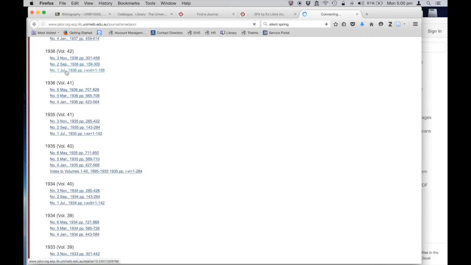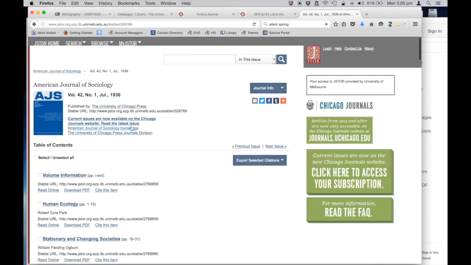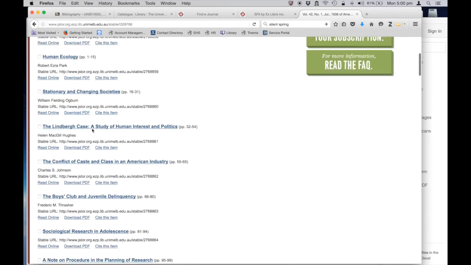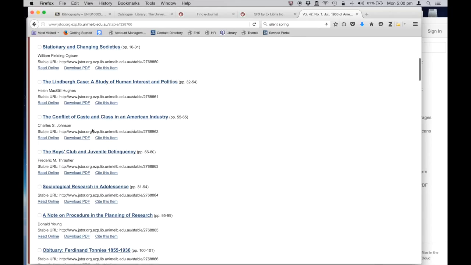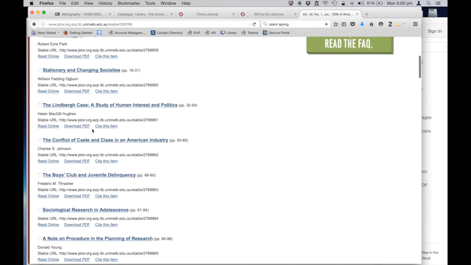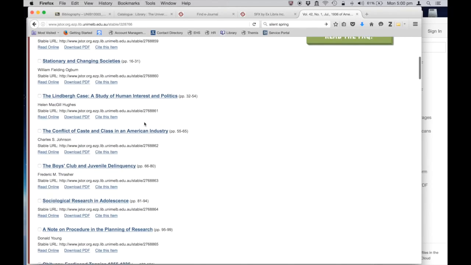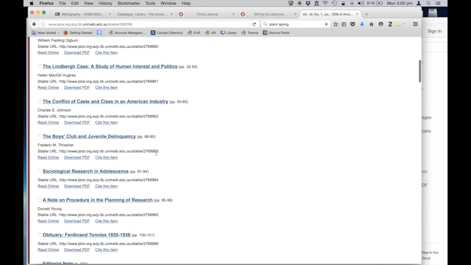And when we hit on that, we'll find the table of contents for all of the different articles. In there, there is human ecology, and there's a number of incredibly interesting other pieces there. In this instance, none of them are particularly relevant to what we're doing, although stationary and changing societies might be. But the Limburg case, so go and look that one up if you don't know anything about it. Articles on the Boys Club and juvenile delinquency.